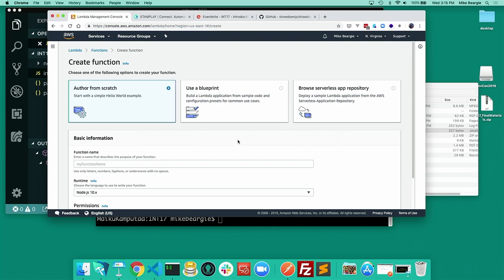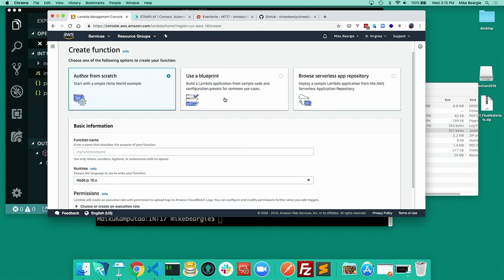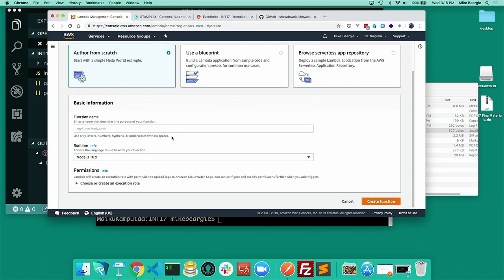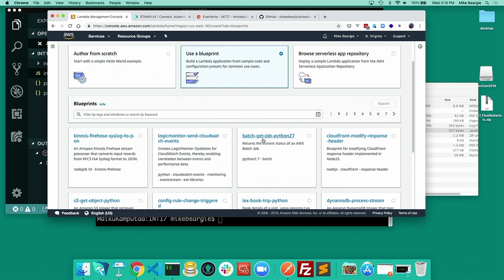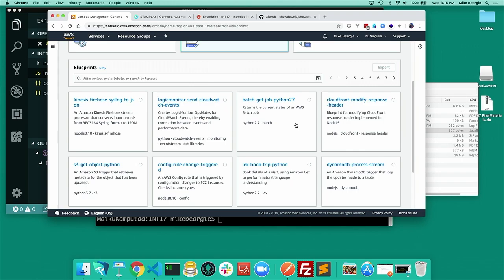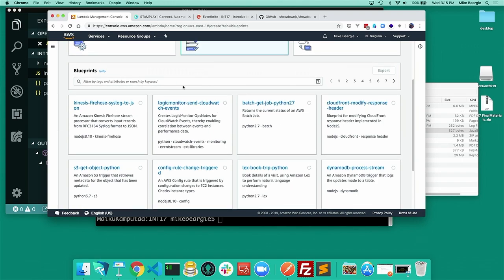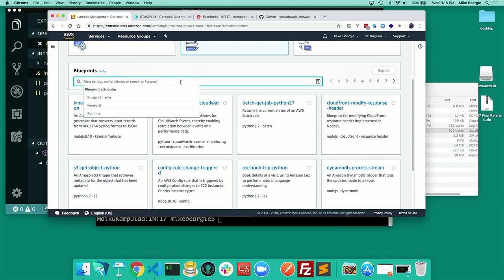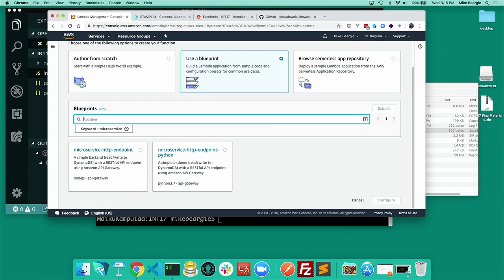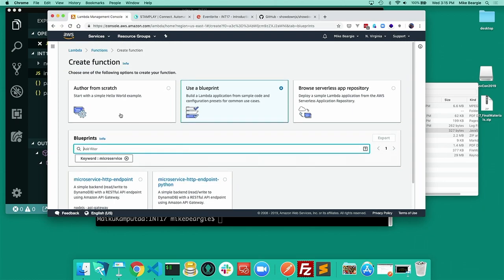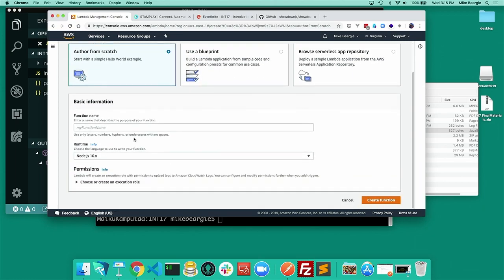On the next page, we're going to author this from scratch. So we're writing all the code ourselves, but Lambda also has the ability to choose from a number of blueprints so that you can set up functions for that. There's actually a microservices framework in here that you can use. If you search for microservices, there's an HTTP endpoint and also a Python microservice template that you can use. But I'm going to go back to author from scratch.